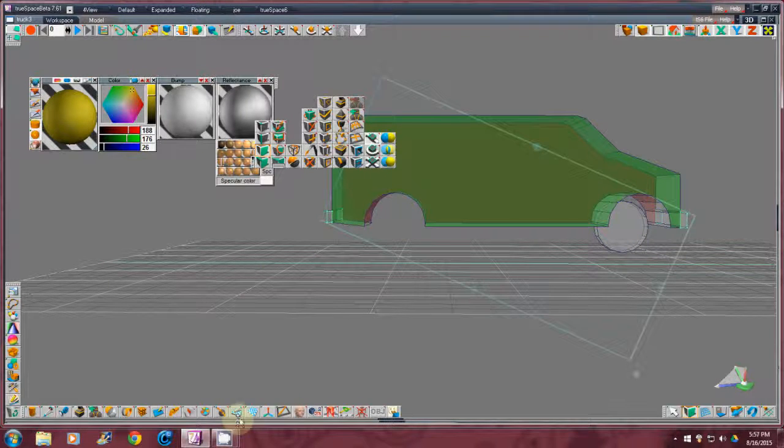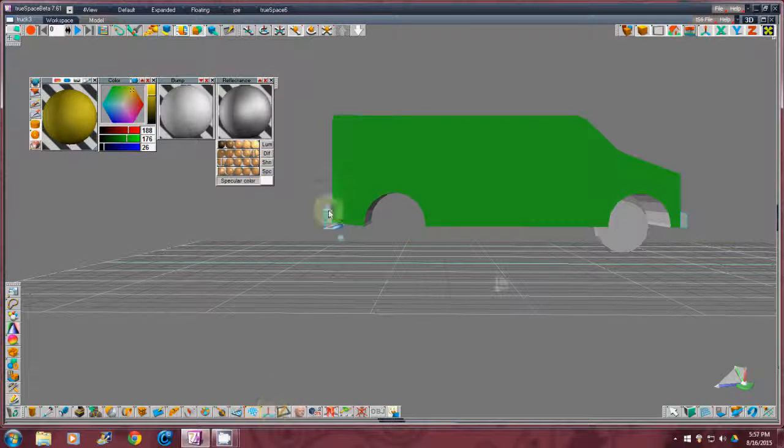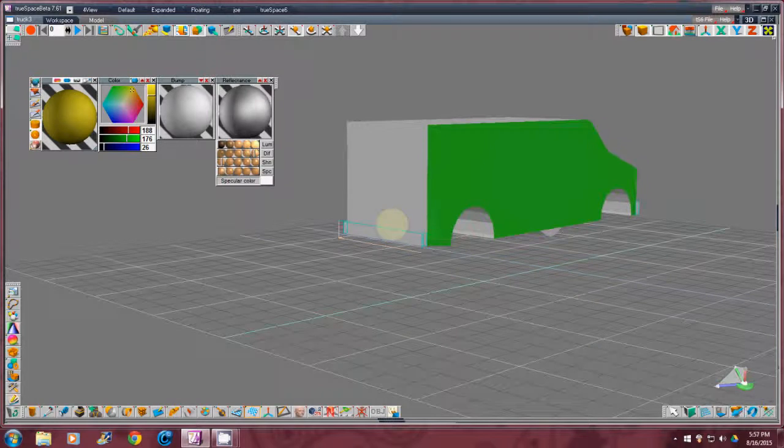And I'm going to go again with my planar UV mapper. Click on that. And you'll see how it's only doing the two back ones real odd like. So what I want to do, let me see here.